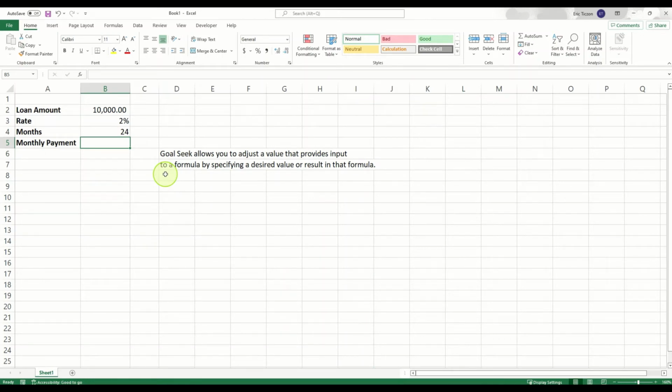Hi, in this video we're going to talk about the GoalSeek tool in Excel. The GoalSeek tool is a tool in Excel that allows us to adjust a value that provides input to a formula by specifying a desired value or result in that formula.